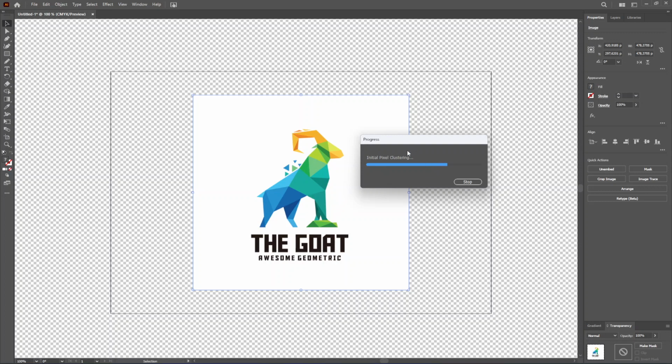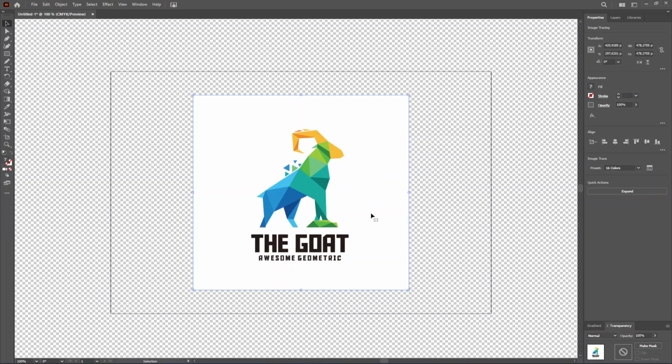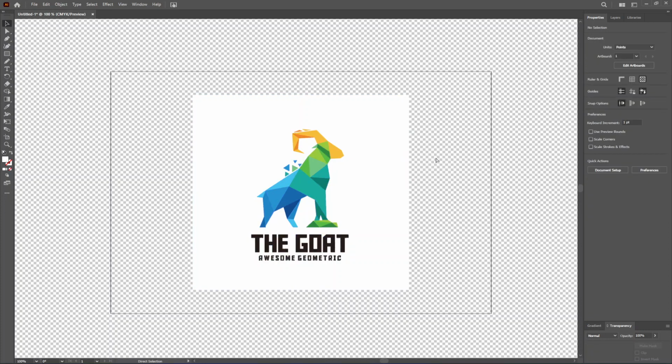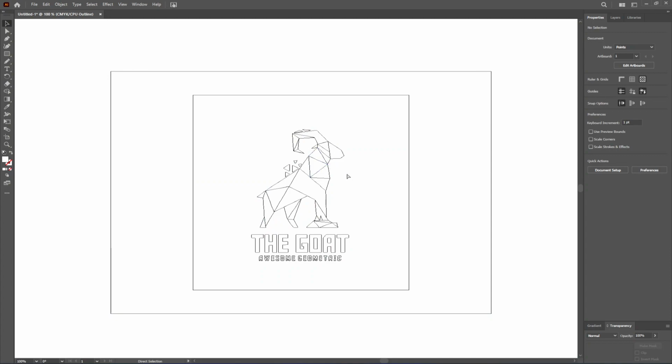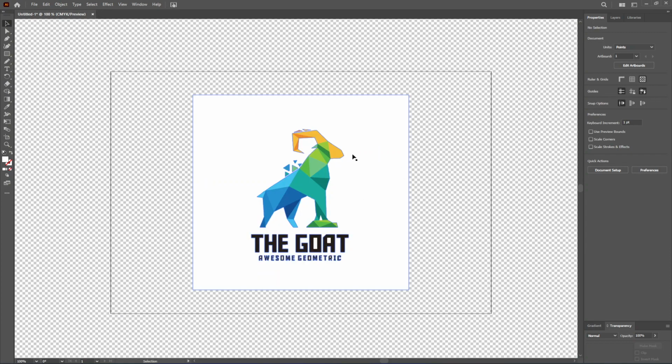It also depends on your PC's performance, so if you have a faster PC, naturally this would happen a bit faster. Okay, now that this is done, we can go ahead and click expand here on the right, and as you can see, now it's a vector image. Okay, so how do we remove this white background?